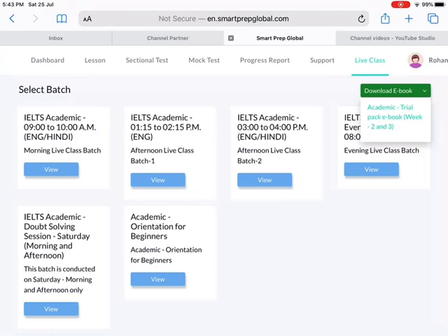Now let's say, for example, we want to go for IELTS academic, English or Hindi. Over here you'll find that there are places wherein it is written English oblique Hindi, English, again English oblique Hindi, English. So basically there are certain batches wherein the tutor is going to teach in the combination of English and Hindi, whereas there are certain batches wherein the tutors are teaching only in English.